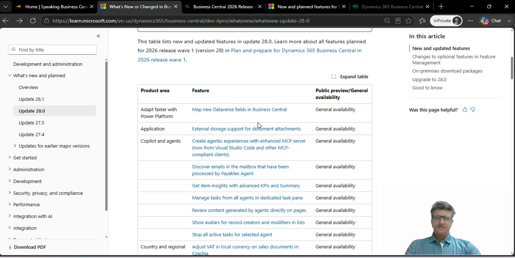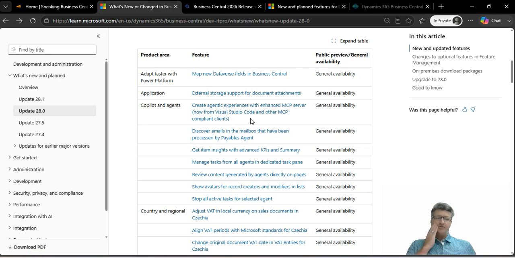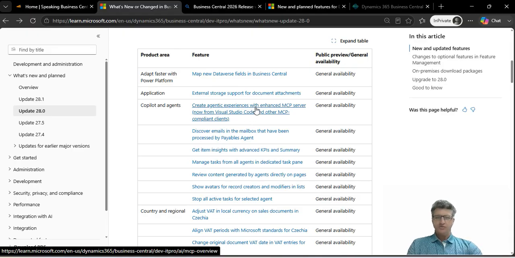So let's take a look at, so what are some of the major things? And this is where I want to spend the bulk of the time here today, because this is a major release. There are a lot of features out here. We're going to start with the sexiest, the most exciting areas, AI, Copilot, and agents. So what are some of the new things here? So right at the top, create agentic experiences with enhanced MCP server.